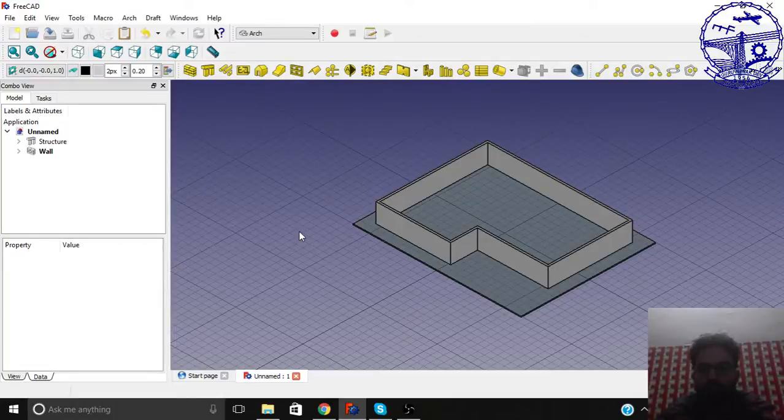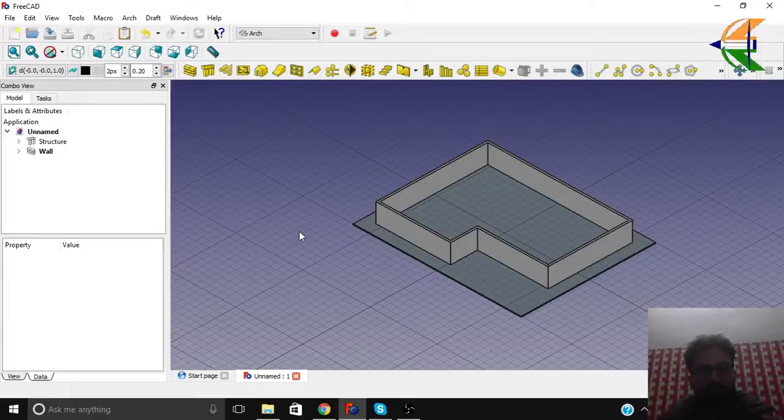Well, in this tutorial we're dealing with how to create the door objects in the BIM model.